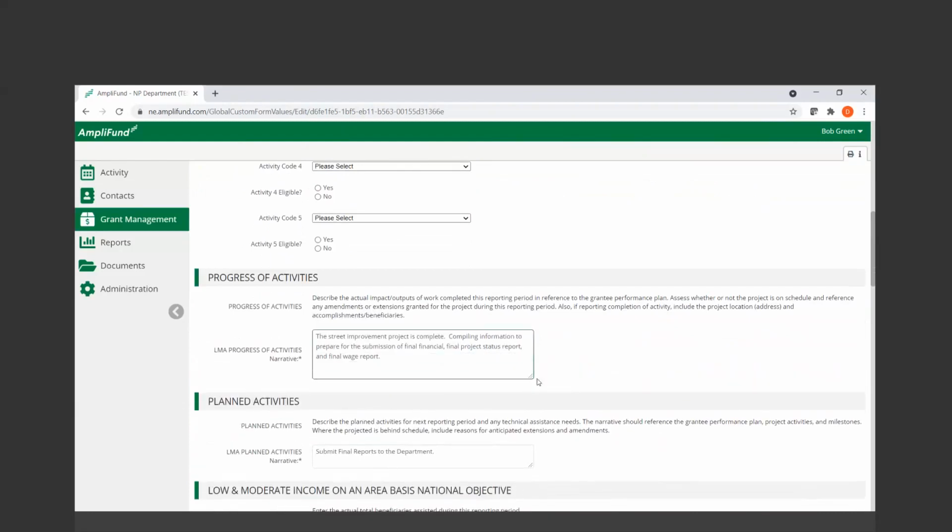So the first section is you are providing us the progress of activities that occurred during that 6-month period of January 1st to June 30th, 2021. So I provided a brief example here of what is going on. This project's pretty well into the system. It was just one of our migrated projects that we moved over to Amplifund.